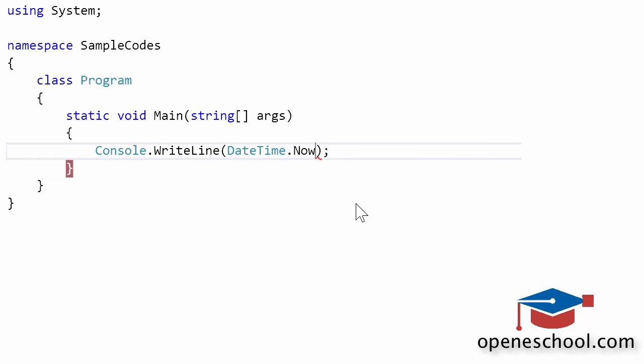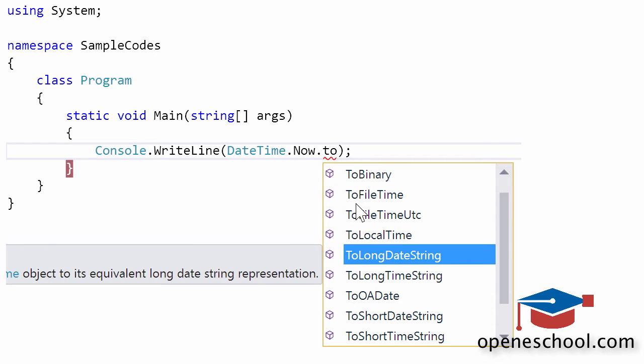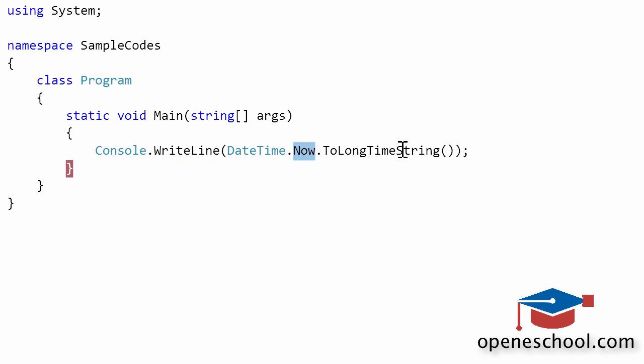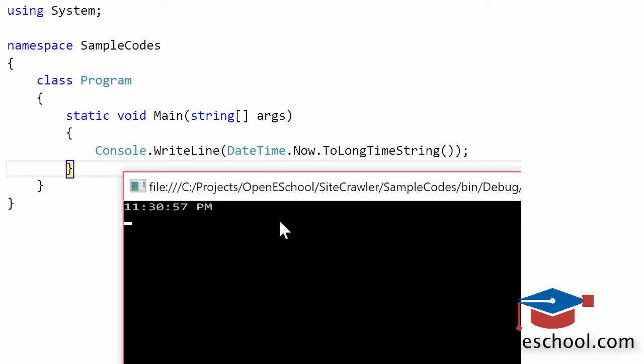Now, instead of TimeOfDay, you can also use the ToLongTimeString function with the Now property. This function will give us the time but in a longer string format. To see how it works, let me run the program and notice that now the time has been printed as 11:30:57 with PM. So AM and PM, this is how the ToLongTimeString function will format the time.